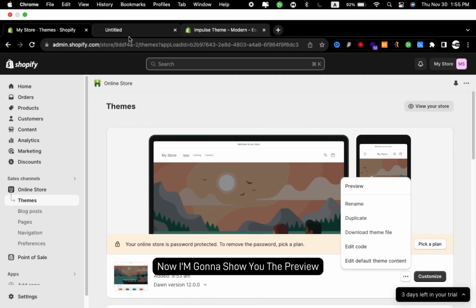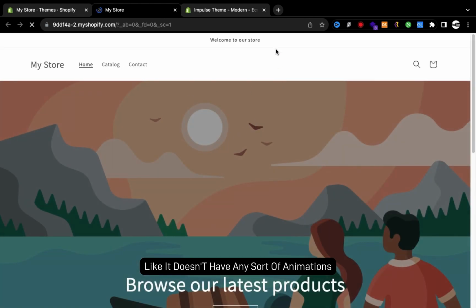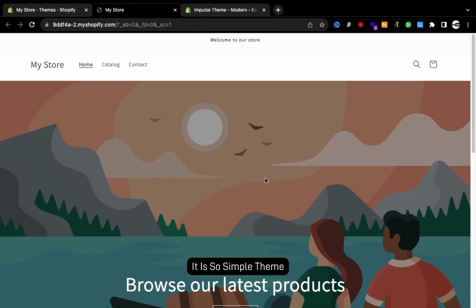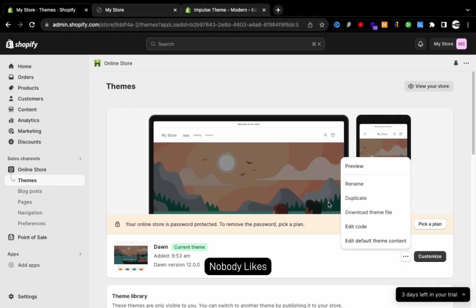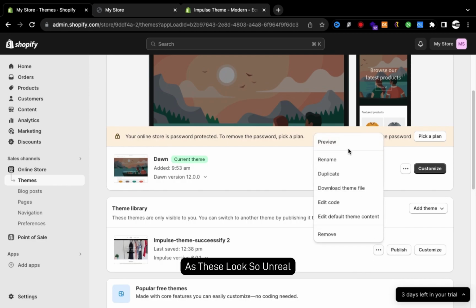Now I'm gonna show you the preview. It looks so simple, it doesn't have any sort of animations in the way I'm talking about. It is such a simple theme. Nobody likes to purchase something from these sorts of stores as they look so unreal.